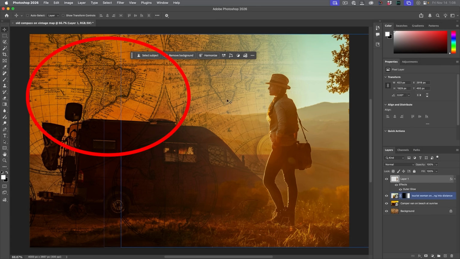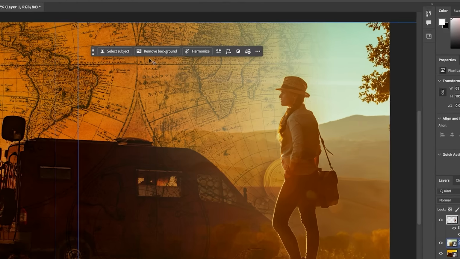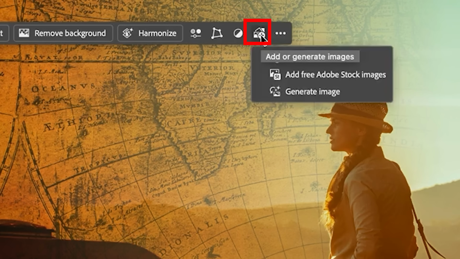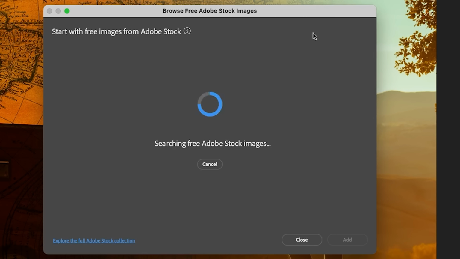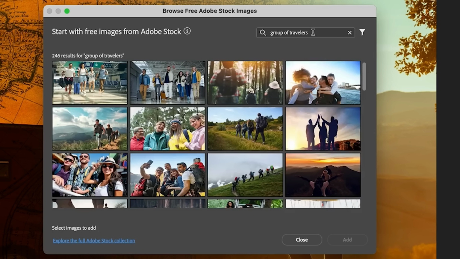I feel like we need another image up here. Let's click up here. And by the way, if you wanted to add an existing image you have, you could just choose Add from Device, and you could choose one of your images. You could generate one, but we're not going to use any AI in this. Let's just grab another stock one. Let's call this group of travelers and let's search for that. I think a small group of people would be really nice to add.